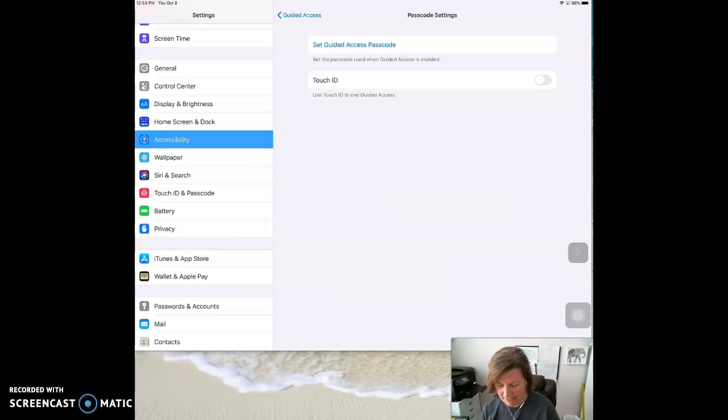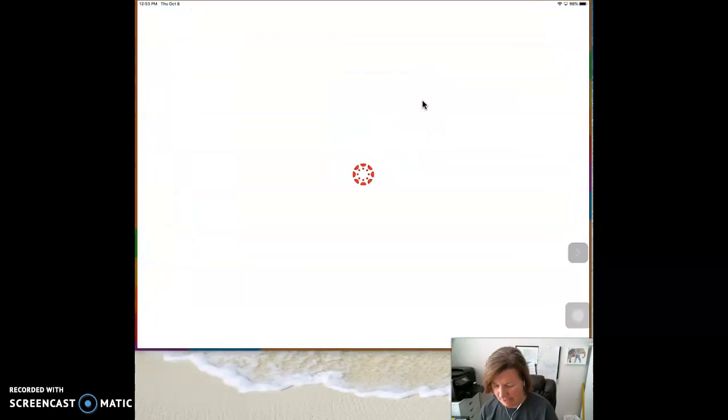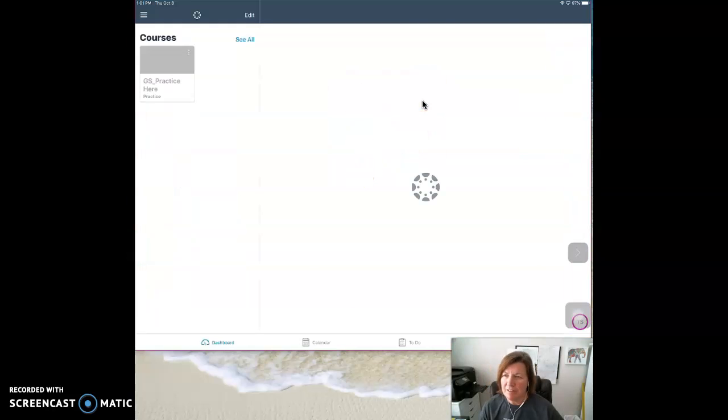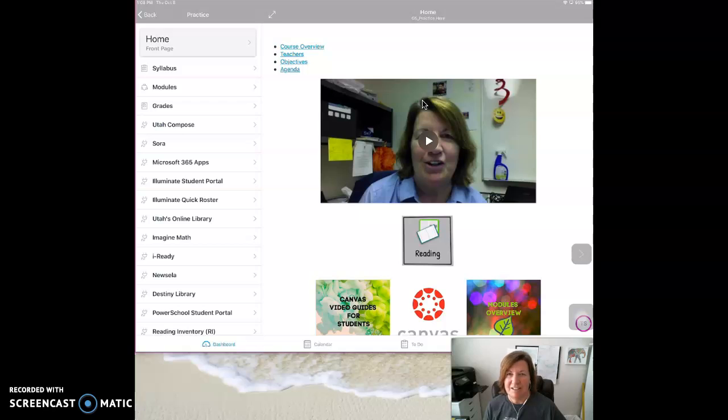But first we want to navigate to the app that we want to lock the device into. So I'm going to go here to my Canvas student app, and we're going to open that up. Then we're going to tap into the course where I want my student to stay. Now we're ready to enable guided access.